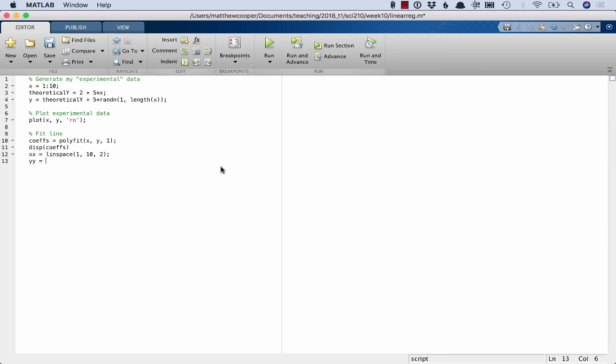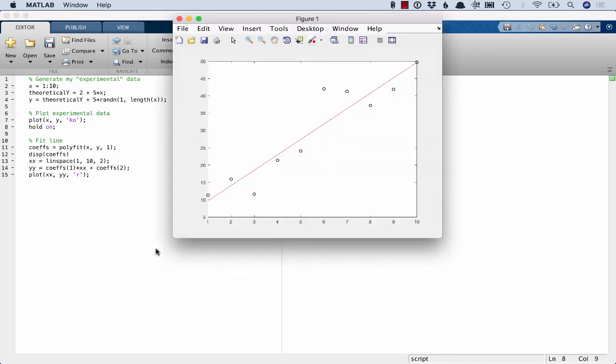Okay, so my YY is going to be coefficients 1, which is the coefficient of x, the slope, plus coefficients 2, which is the constant term. I'm going to plot xx, yy. This is going to be black circles, and then a solid red line. And I'm going to make sure that hold on is set so I don't overwrite the previous thing. Okay, so this looks like a fairly good linear fit.